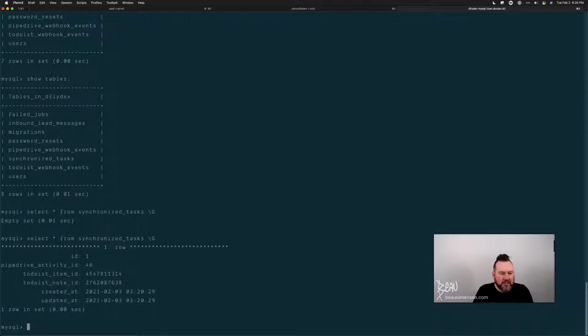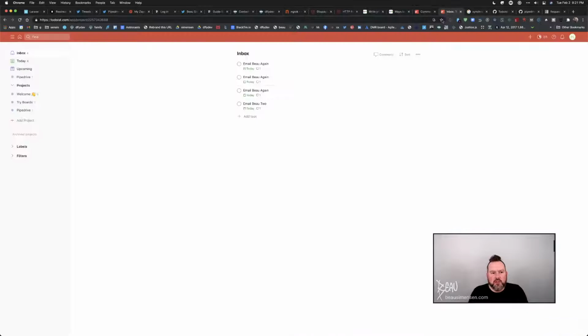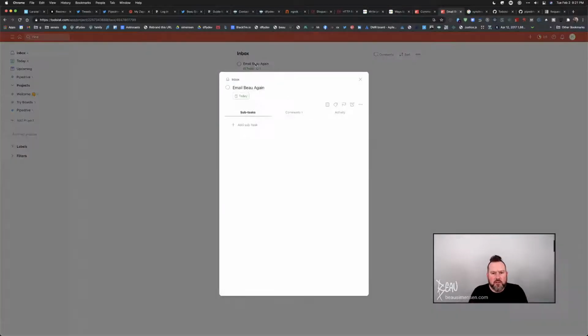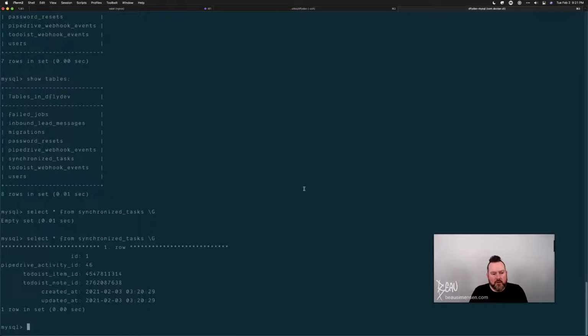All right, so we now have most of the bits that we need in order to actually do something awesome here. Because we now have our tasks synchronized, at least that are connected between the two systems. And look at this. Email Bo again with a comment of hello world. Okay, so the reason we have hello world there is because it's hard coded.